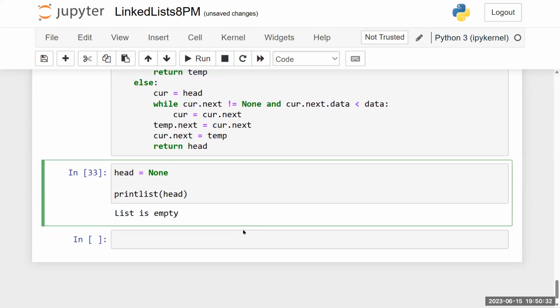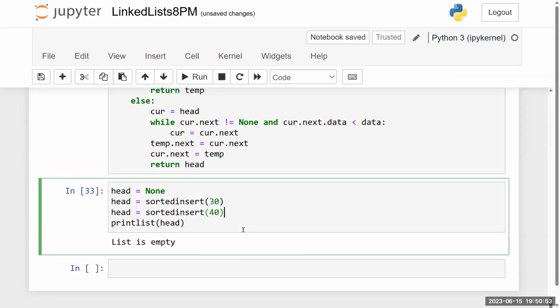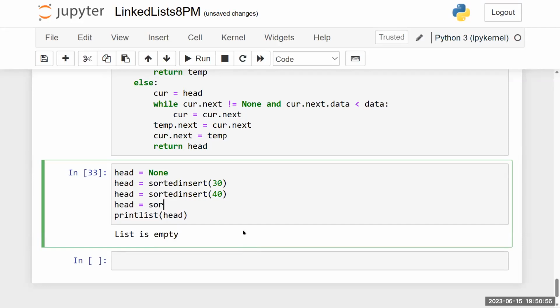Now what I am going to do is, head is equal to, I am trying to call sorted insert, which is the function we have taken. So sorted insert of 30. Again, head is equal to sorted insert of 40. Then head is equal to sorted insert of 60. Now you can see where these values are going to be stored. Let us run this code.